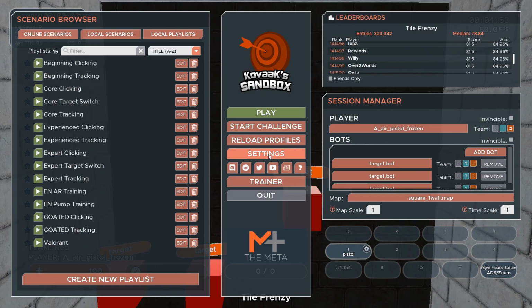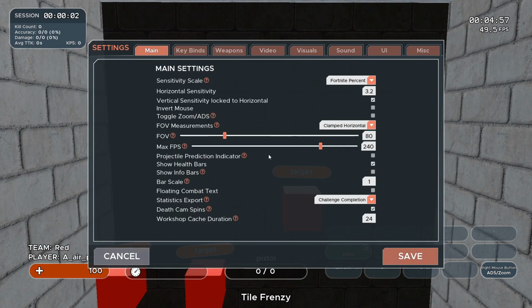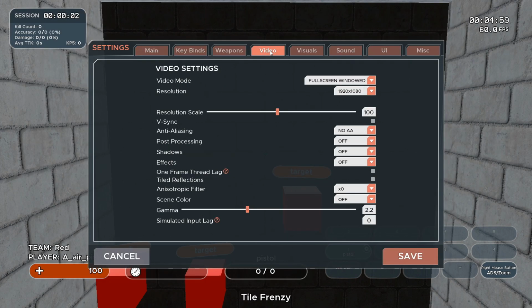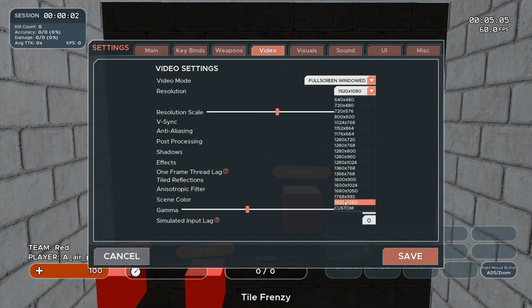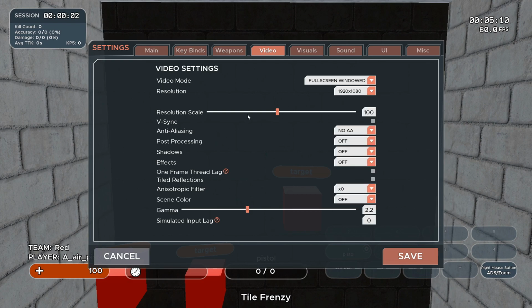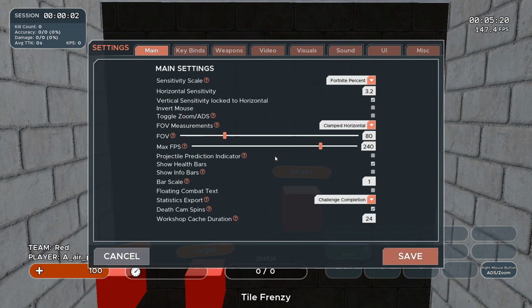Once you've loaded into Kovaaks, the first thing you're going to want to do is hop into settings, go to the video tab at the top, and make sure you're in window full screen or full screen. Then change your resolution to 1920 by 1080, or if you play stretched res, change it to that. Then put your resolution scale up to 100 and VSync off. Make sure that's off. You can click save, just copy these settings if they're changed, but then click save. Go back into settings, and next go to main.